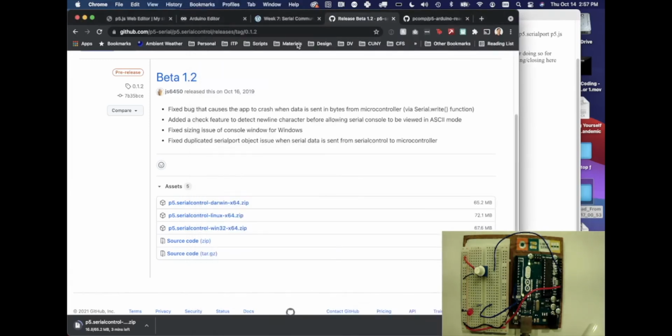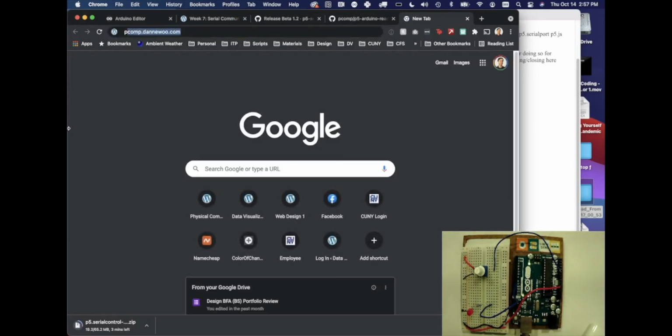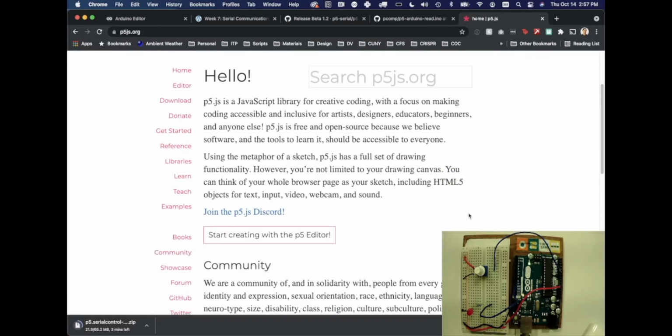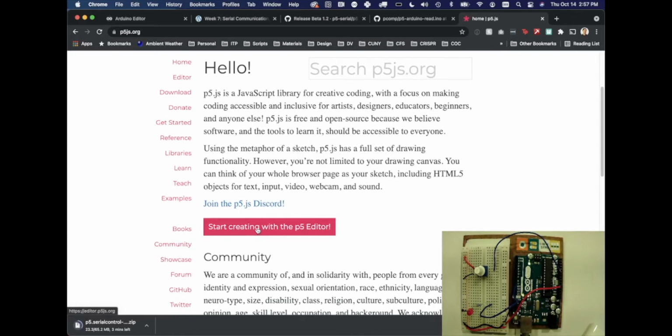Okay, cool. The next thing that we're going to do is go to a new tab in Chrome, and we're going to go to p5.js.org. So p5.js has a web editor, which is great. We can start coding in the browser itself and have our serial controller send data to the browser window to basically modify any of the objects we have in our sketch, in our code. So if you go to the home page, there's a big button that says Start Creating with the P5 Editor. You click on that.